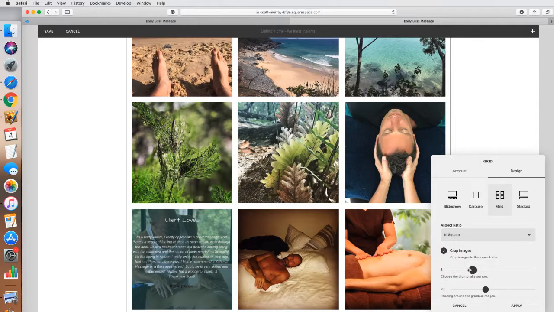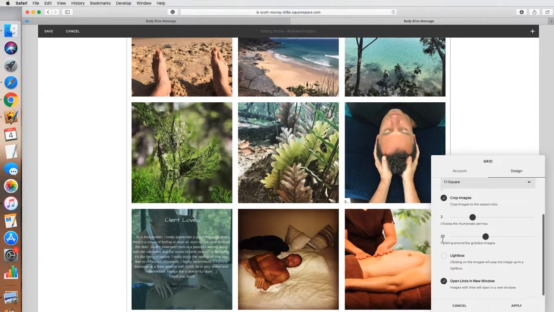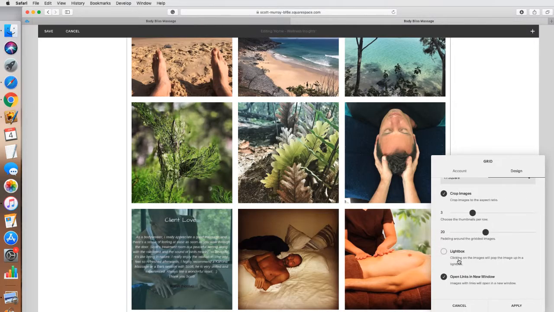Choose the thumbnails per row. You can have as many as you like here. Once again, I've chosen 3 because my grid is 3 by 3. I like having a bit of padding around the images, which is 20 pixels, just enough to define them. You can also set up a lightbox scenario here, which means if you click on the image, it'll pop up and show you a bigger version of the image. I'm not too fussed on that, but I do want the image to open up in a new window if they click on it, so they can go and see my Instagram account and follow from there.